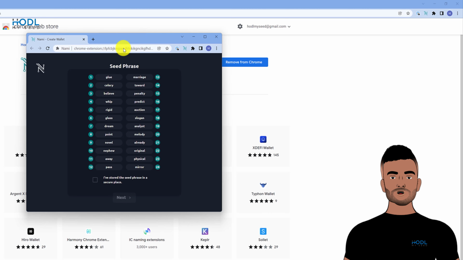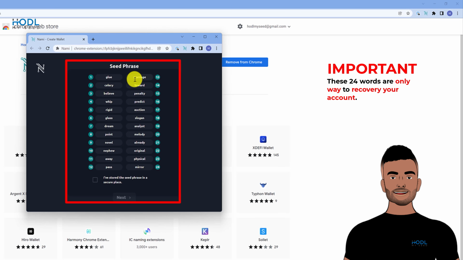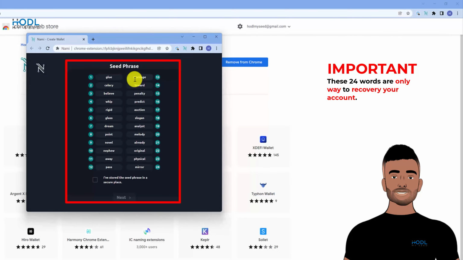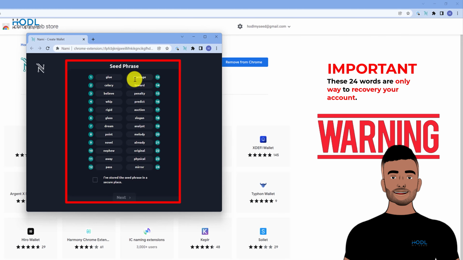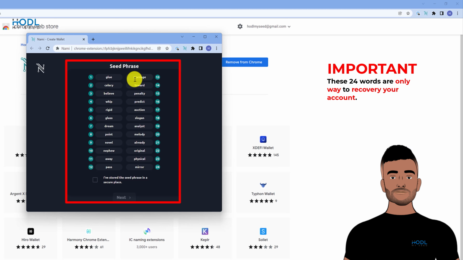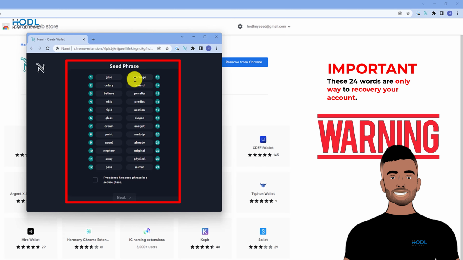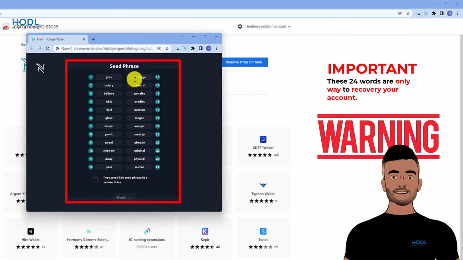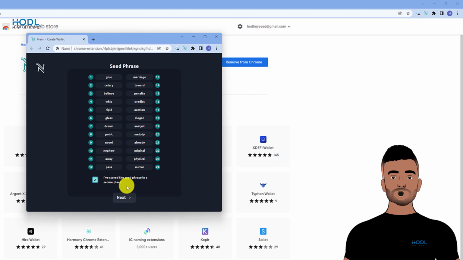Now, this is very, very important. These 24 words are the only way you can recover your account if you were to get a new computer or damage your computer, or you had to reformat your computer, or you want somebody else to have access to your funds. These 24 words are the only way you can gain access to your account ever again. So it's very important that you don't store them on your computer online. So write it down on a piece of paper, or a couple of pieces of paper, and store it somewhere very safe. I'll check that I've stored the seed phrase in a secure place and hit next.